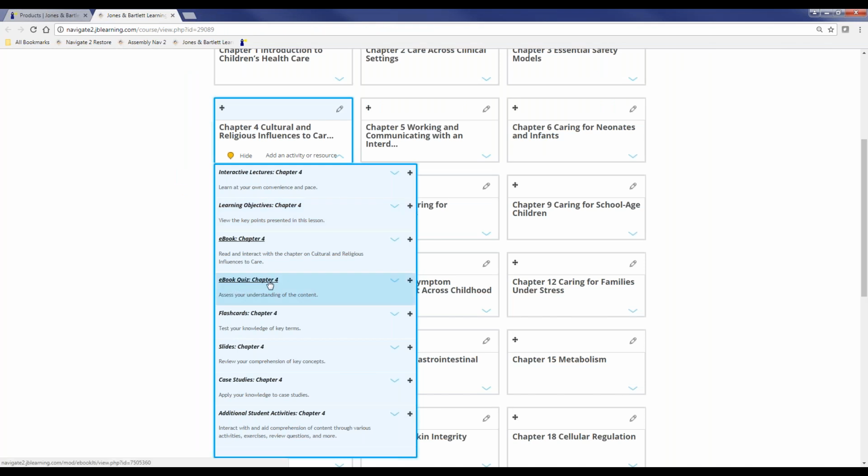And if we come back here, if students don't go into the ebook, they can still very easily access the ebook quiz right from here. Once again, once they take it, that grade will report directly into the grade book, and then as the instructor in the course, you will be able to go in and view their grades.